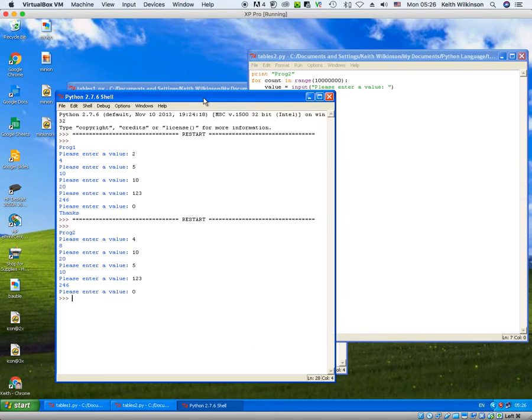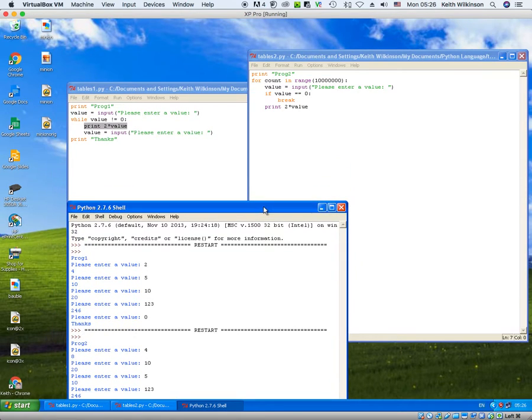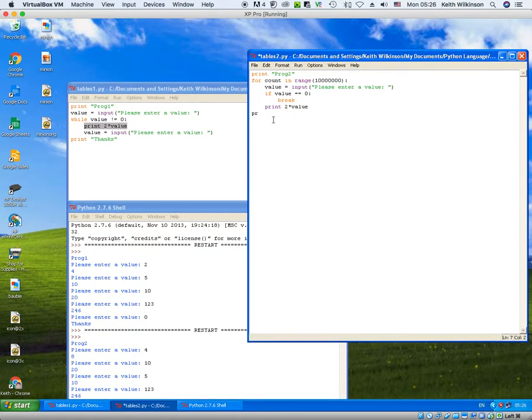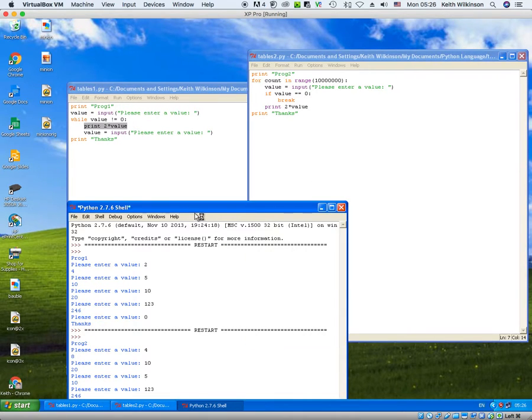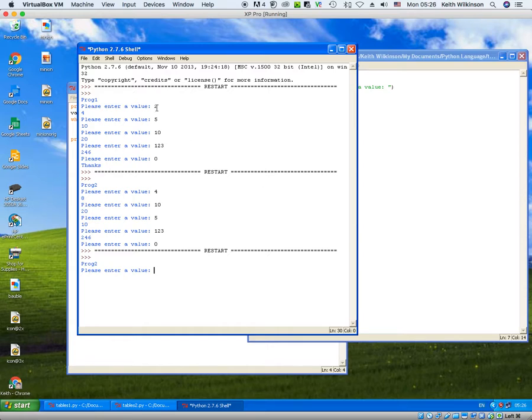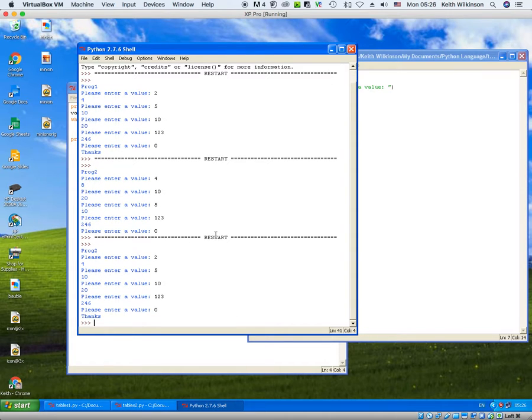So really, I should have put another line of code here. Print thanks. And I can run my program again. So we'll see this work. This time I'll type in the correct values. So I started off with 2, then 5, then 10. So 2 and 5 and 10 and 1, 2, 3 and finally a 0, and it prints thanks.